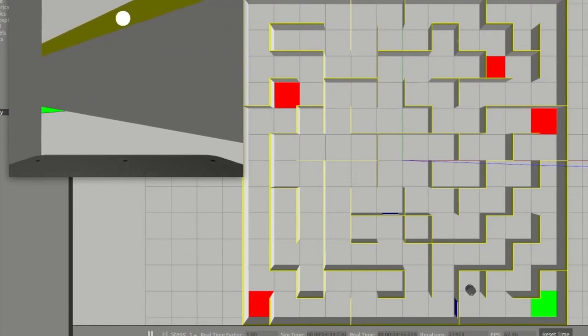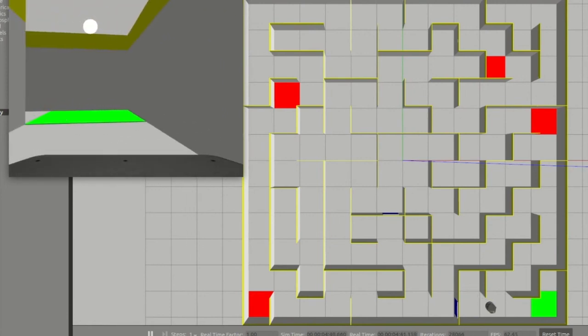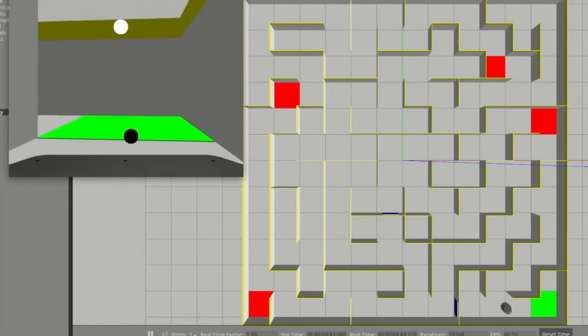When green is visible, in the same way as the blue squares, the bot will move towards it. However, when it reaches the green, the bot will stop.